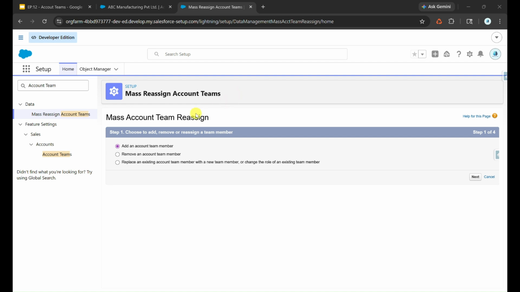And if you ask me, is there any way to add a new team member or remove an existing team member? Or let's say you want to replace the existing team member with a new team member, or change the role of an existing team member at once? Yes, there is a way. It is by using mass account team reassign. So for that, search for account team and select this option.